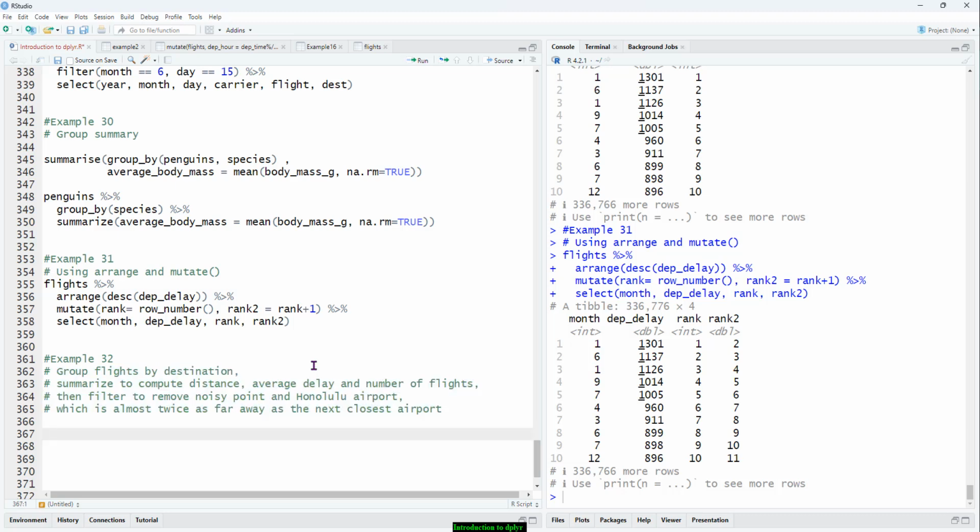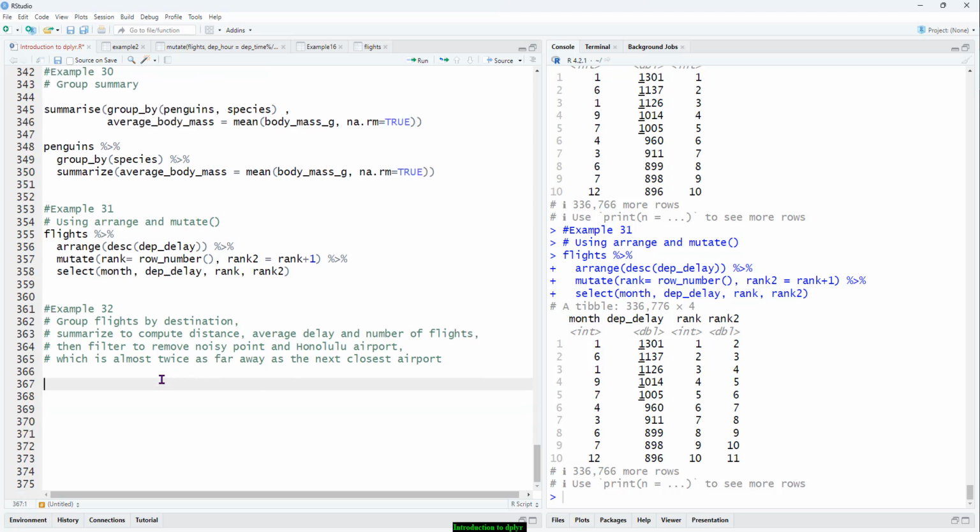Right. So kalau kita tak guna piping, apa akan jadi? Kalau this operation, so for example I create by destination dulu. By destination, so I group by flight destination.